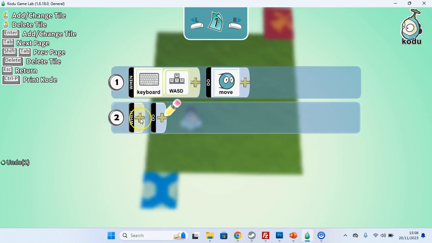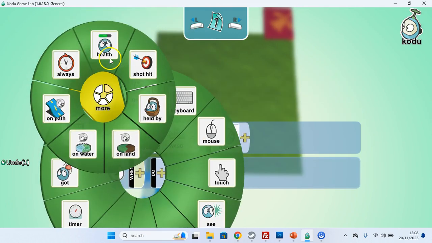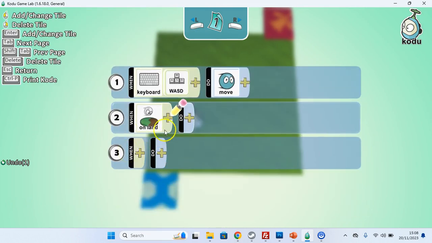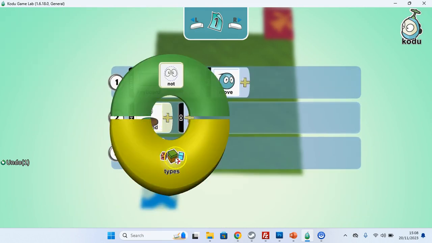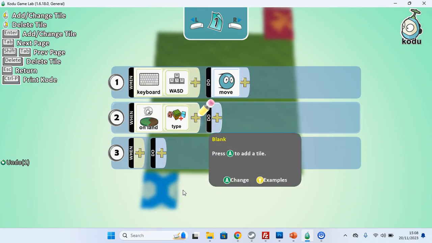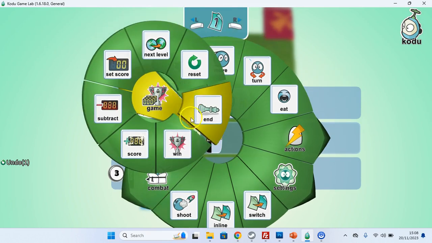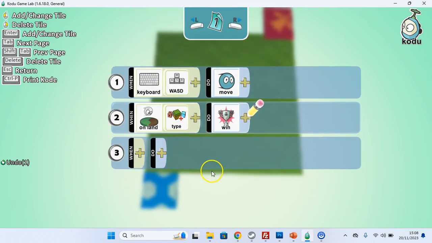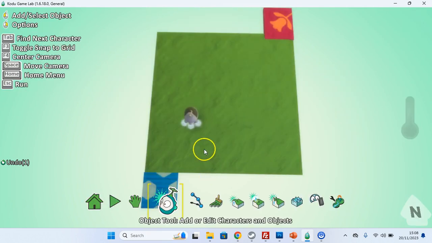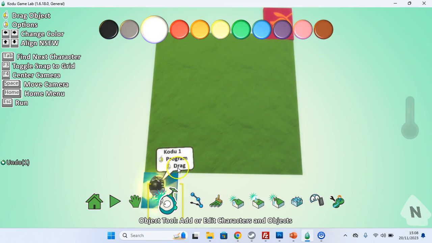and also when move on land, and then I'm looking for the land that's of type red, so that was number 6 in my choice. Obviously you'll have to fit to whichever one you're going to choose. I'm going to say do game win. And I should place my Kodu on the starting block here.